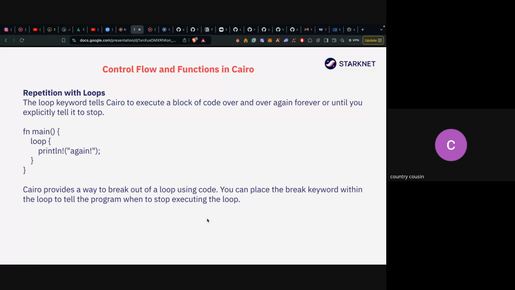We have like 3 types of loop in Cairo so far. You have the loop, which prints forever. It doesn't stop until you tell it to stop. You introduce a certain condition that once that condition is met, it will stop. You have the while loop. You also have a for loop.